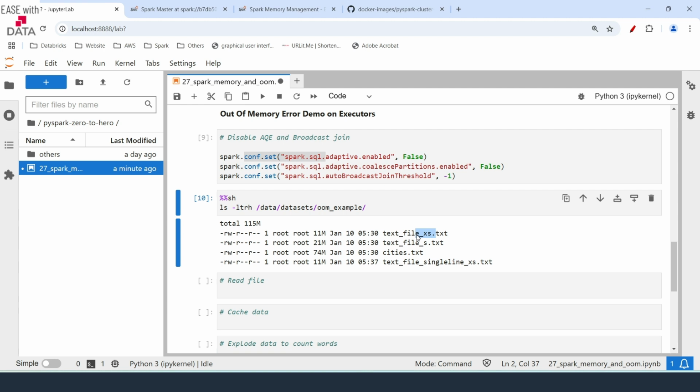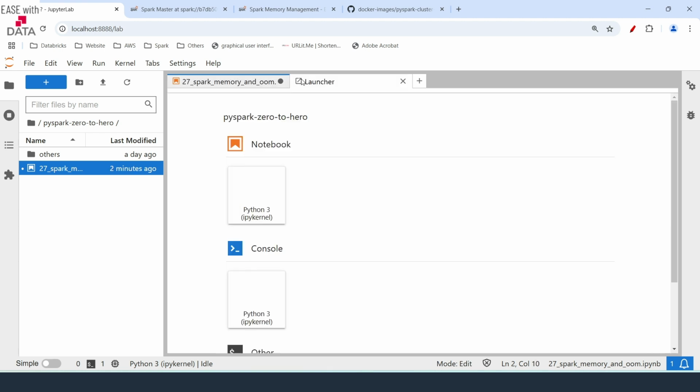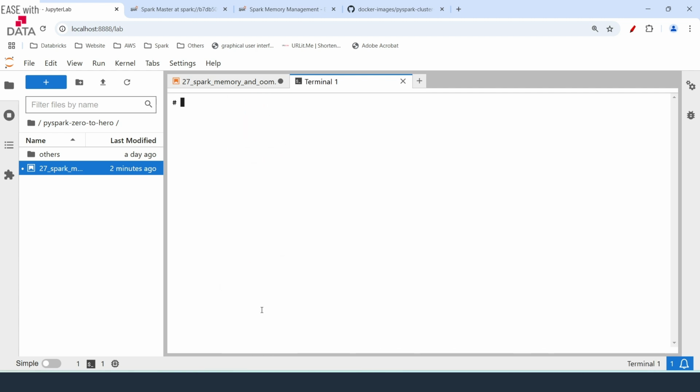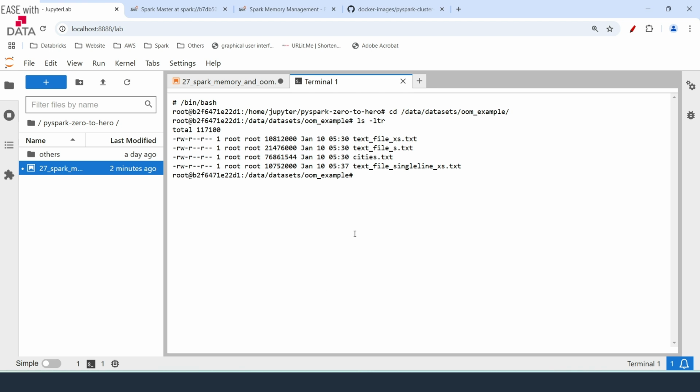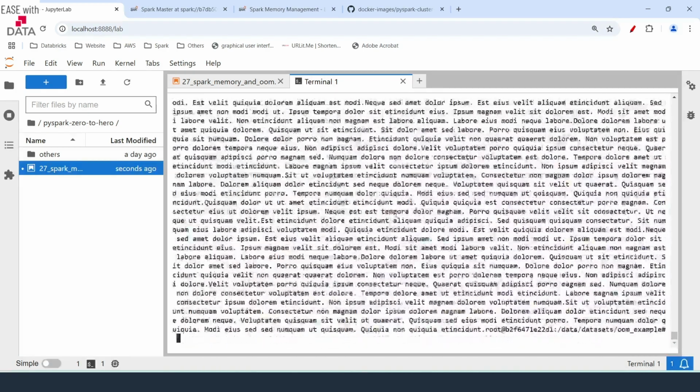Let me just show you the data. I'll quickly copy this location from here and open a cell. I'll change this to bin bash, change the location to this, and type ls -ltr so that you can see the files. Let me first show you the content of the single line file. If I copy this, do head and paste it here and run, you can see this whole data is in a single line, and that is why this whole line is getting printed.